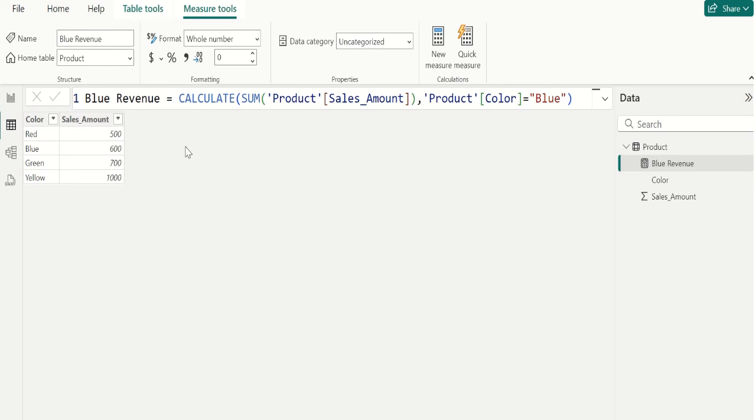This sum with condition formula in Power BI calculates the sum of a column but only for rows that meet a condition, blue in the color column. The final sum is returned as the result of the CALCULATE function. Let me explain clearly.